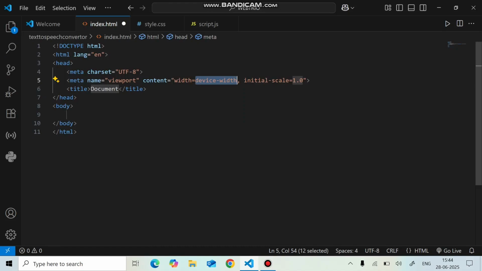Here we are starting with the HTML. This gives the structure to the web page. Let's begin with writing our HTML. This gives structure to our web page.